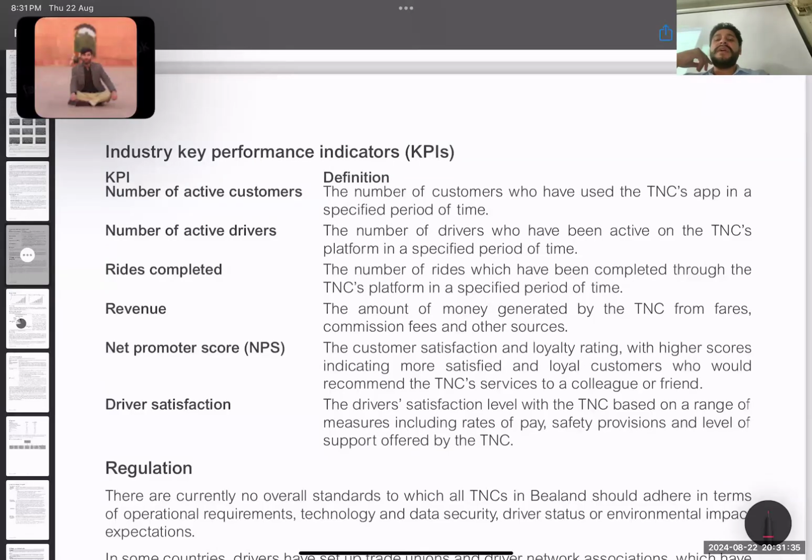Revenue: the amount of money generated by the TNC from fares, commission, and other sources. So remember, there are 2 to 3 different sources from which the drivers can basically earn. The first one is the fare, the second one is the commission fees, and then other sources.